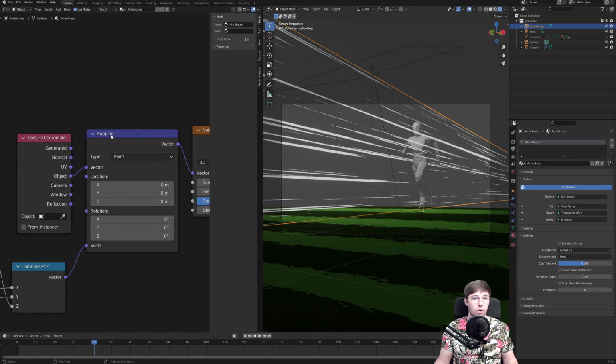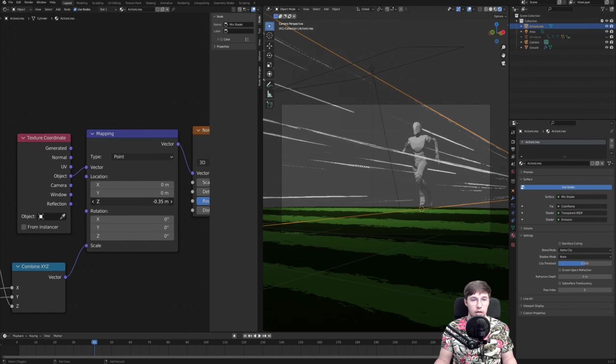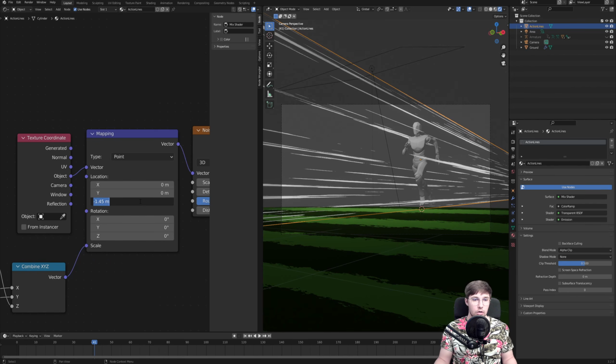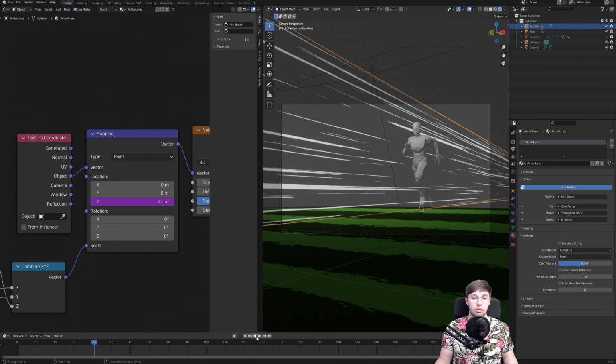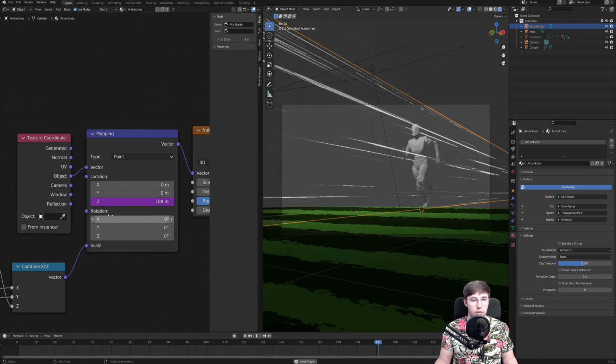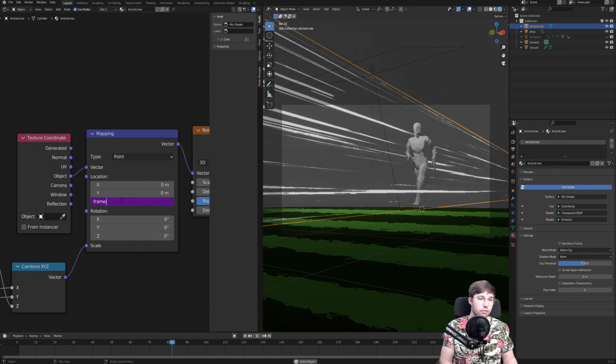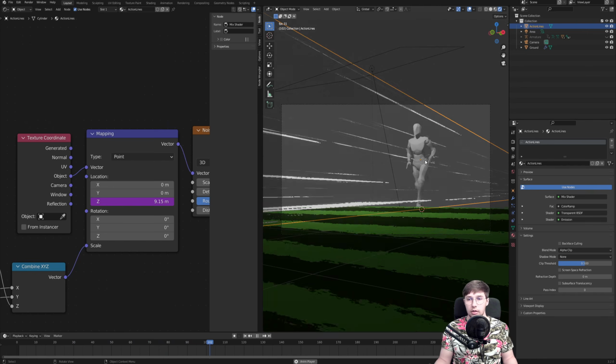So for that we need to go into the mapping node, and under location Z, you can see as we are changing the value, our lines are moving across the scene. So let's also put a driver in here, hashtag frame, and let's see how it looks. Well, with hashtag frame it looks way too fast in my opinion. So in order to slow it down, we can simply put a divide by, let's say 20, and that's slowing it down quite a bit.